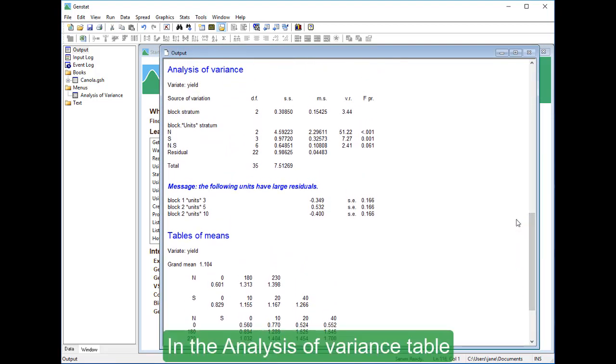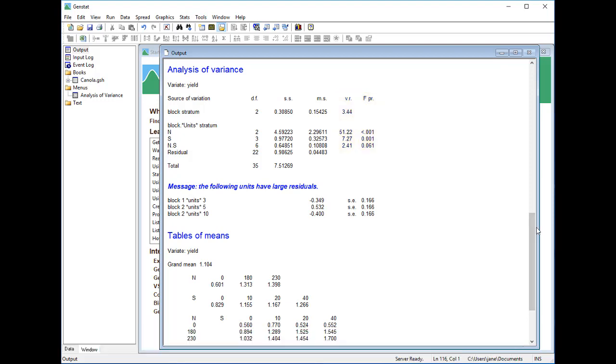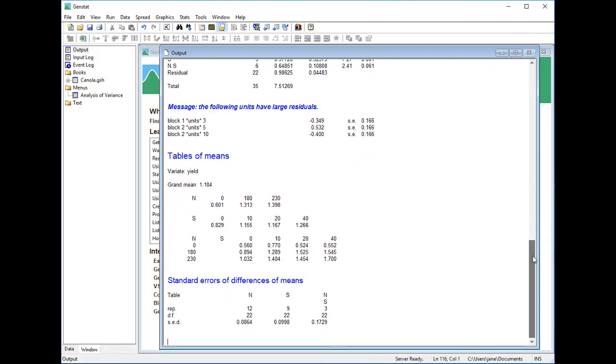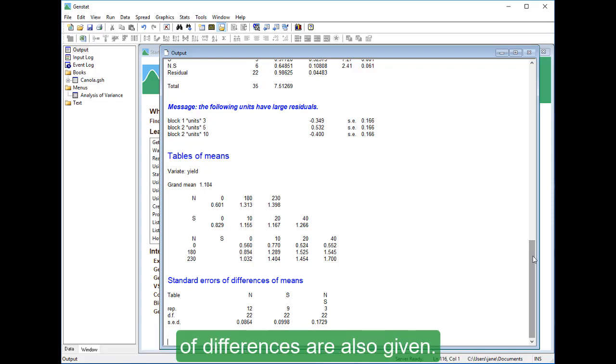In the Analysis of Variance table are the F statistics and p-values for the nitrogen, sulfur and interaction terms. Tables of means and standard errors of differences are also given.